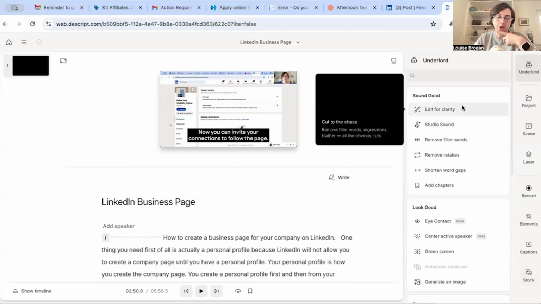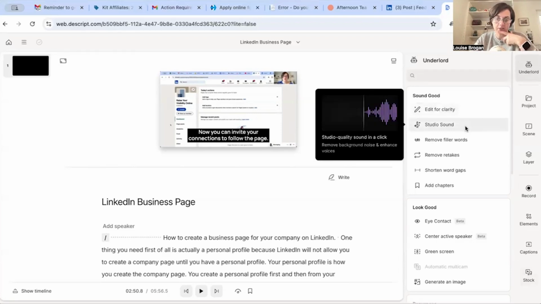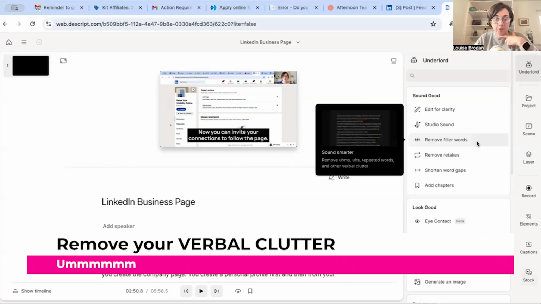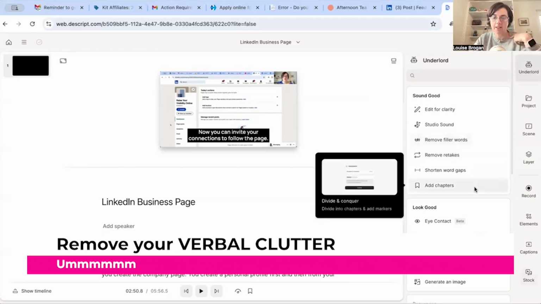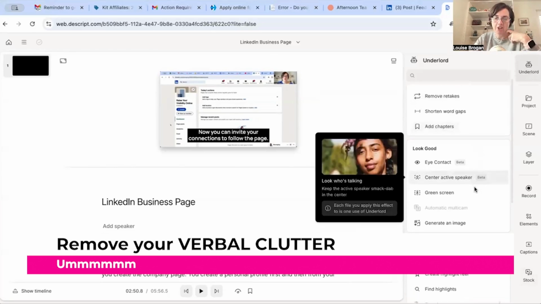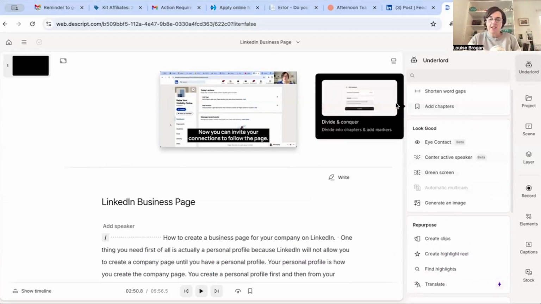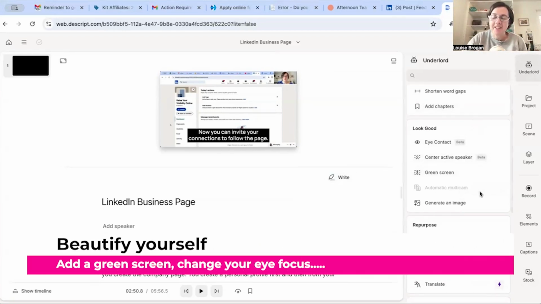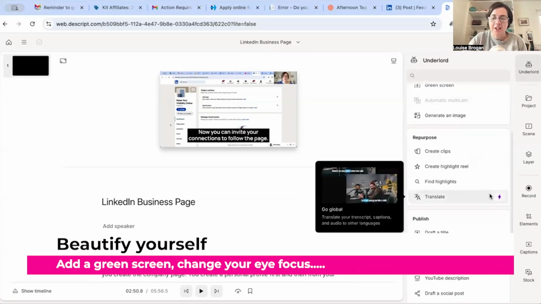So Underlord, that's the one I like. It says edit your sound for clarity, studio sound, remove filler words, that's your ums and your ahs, and verbal clutter. Oh, that's the right phrase for it. Shorten word gaps, add chapters. You can then look good. So it'll add a green screen or generate an image for you.